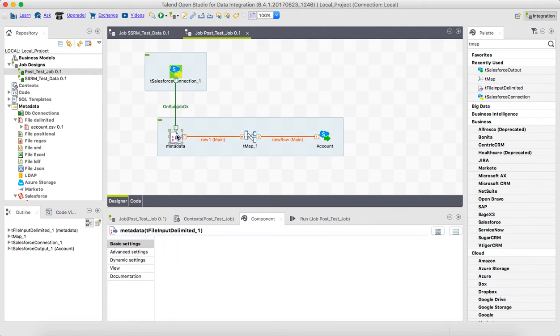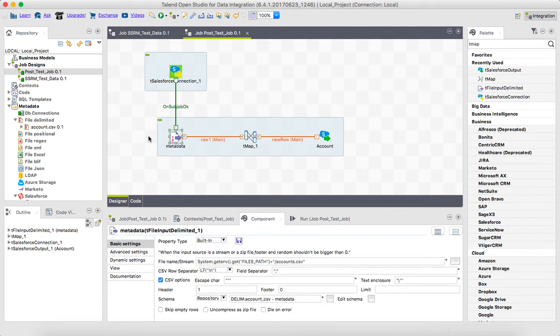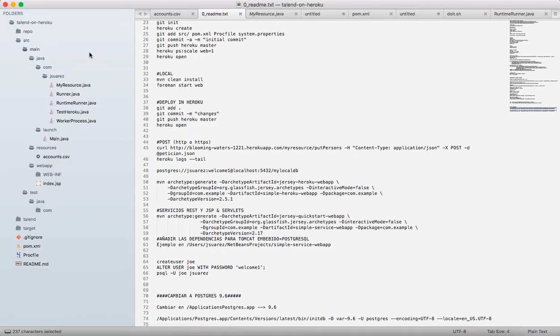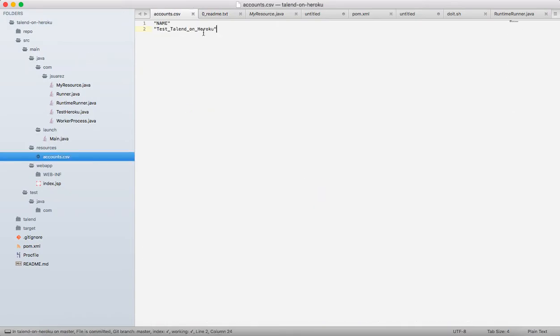And then we have a very simple CSV with one account, and with this account only one field, the name, and we will insert it into Salesforce with the Talend connector. Let's check how the CSV looks. It's pretty simple. It's only the name: test Talend on Heroku.